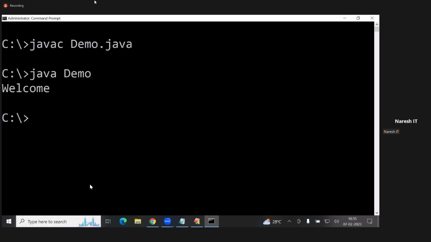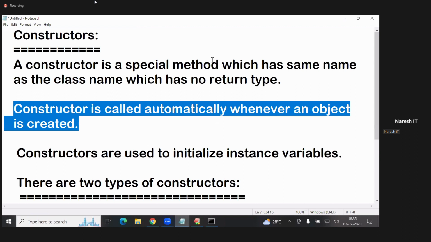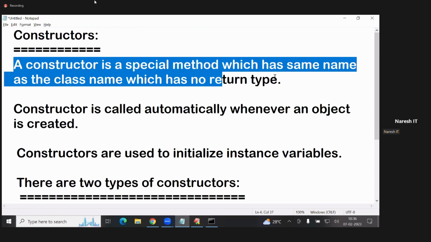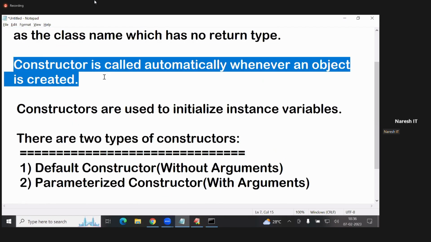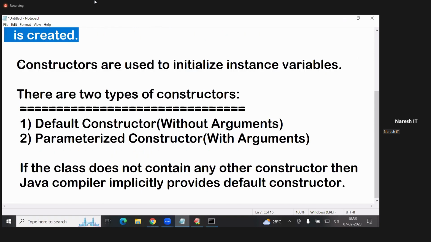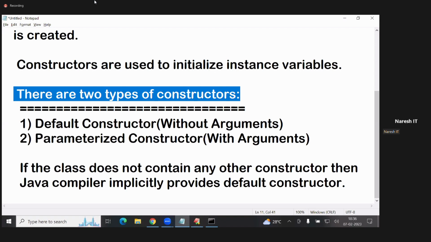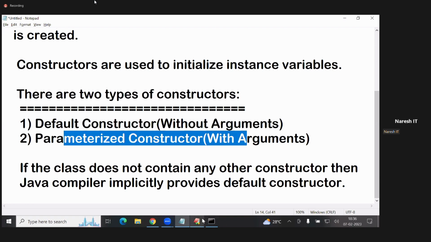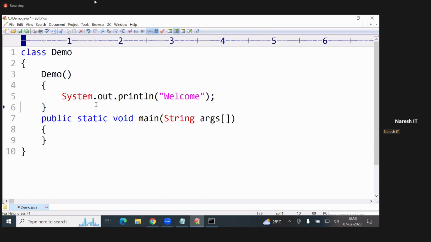Now you can identify a constructor. A constructor is a special method which has the same name as the class name and which has no return type. Constructor is called automatically whenever an object is created. This we'll see later. There are 2 types of constructors: default constructor and parameter constructor. If I write like this, it is a default constructor.